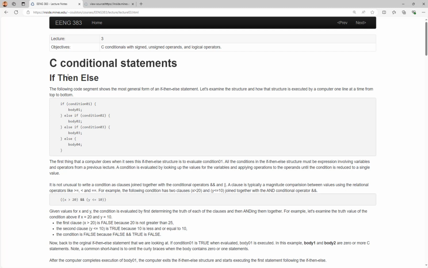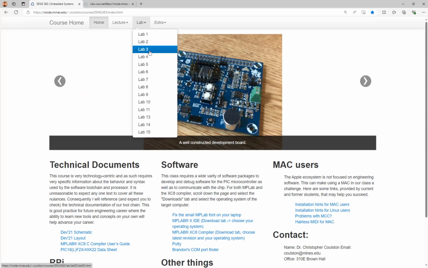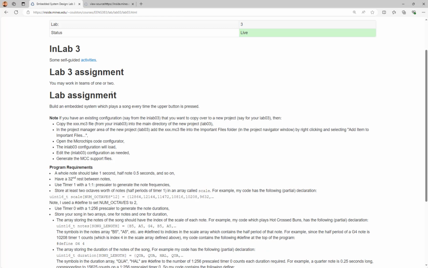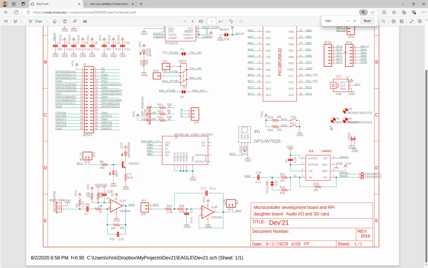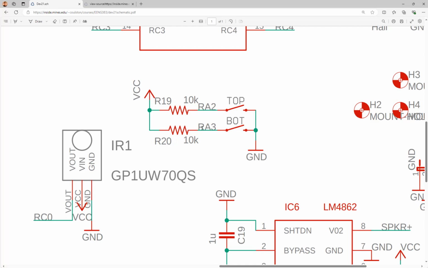So what I'm trying to show you is, let's get to the lab. Lab 3. Oh no, the schematic. Tell me, what are the 2 ports for the button?